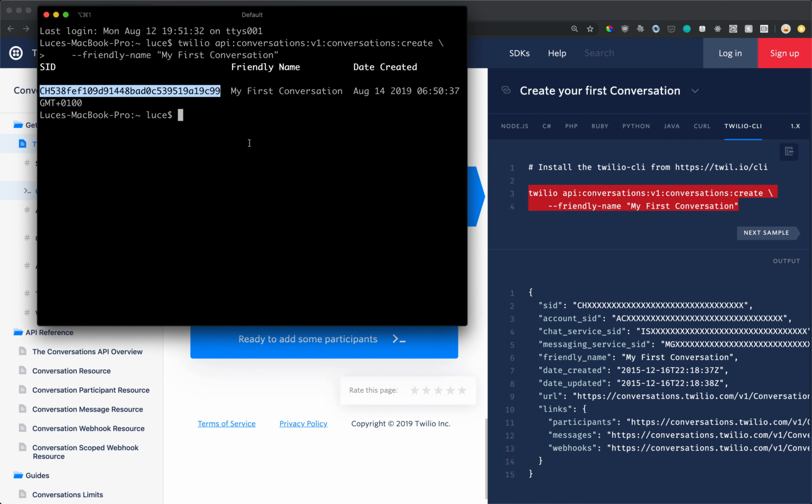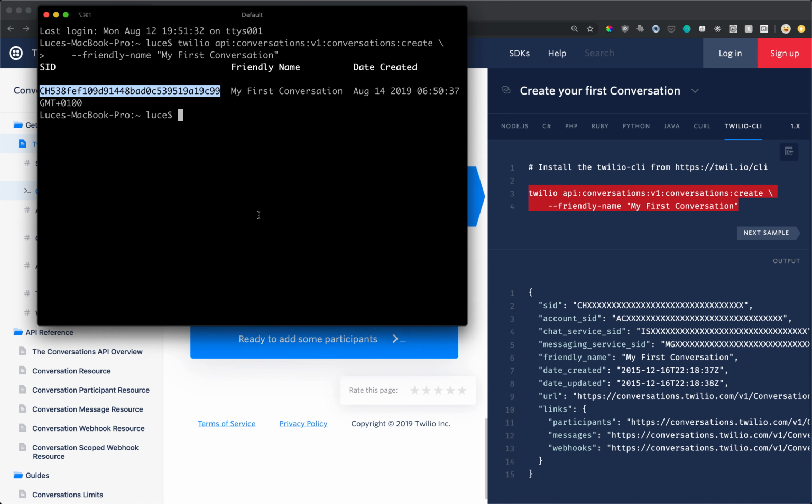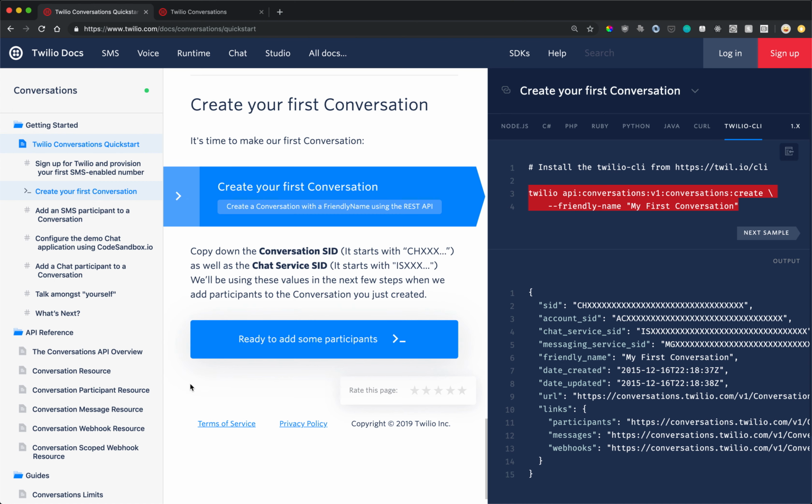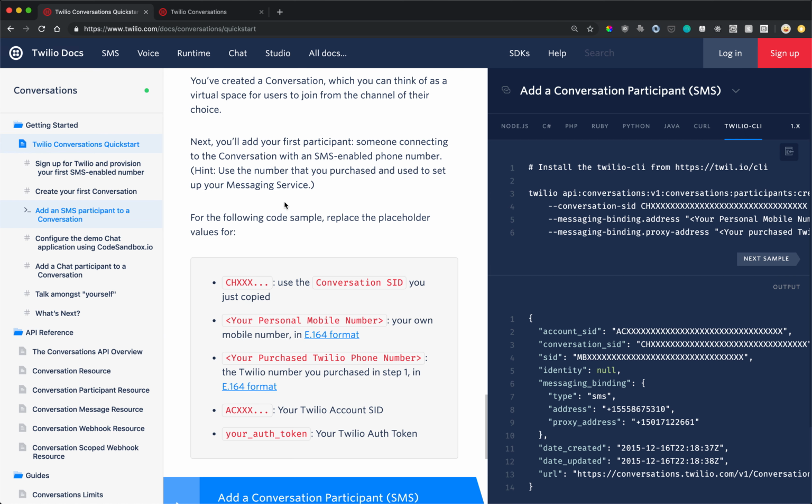So let's just go back to here, and it said to copy the chat service ID as well. Did I get a chat service ID? No. Okay, that's interesting. So we didn't get, that's interesting. So there you go, first problem already. Let's just go back a step. Ooh, I got too far ahead there. There we go.